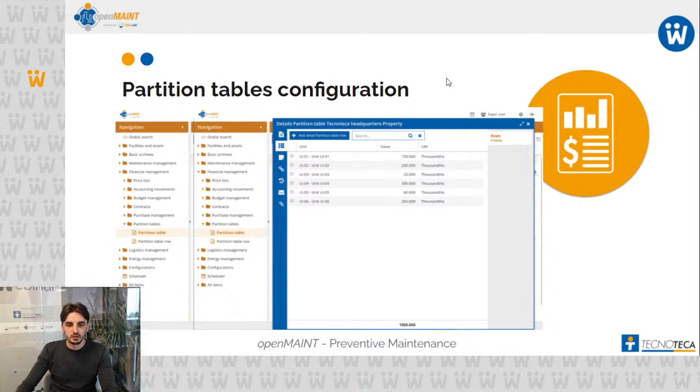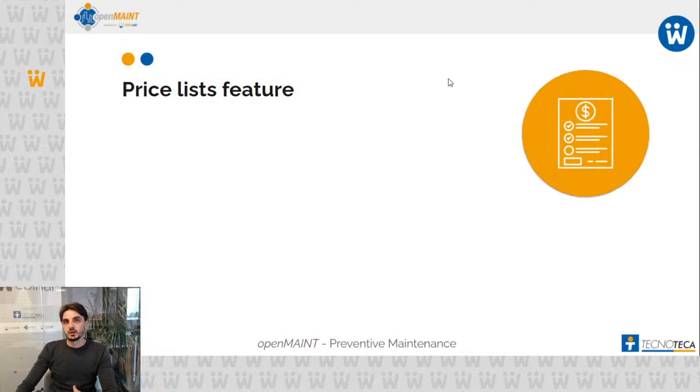So this is one use case of the partition tables configuration. We can now move on, and now that we've got a better idea how to configure our budget, we have to know what we gotta do when we actually intend on spending the money. For this reason, the openMAINT application has the price lists, which are basically catalogs of objects or labor things that teams and employees alike can then use in order to purchase new objects.